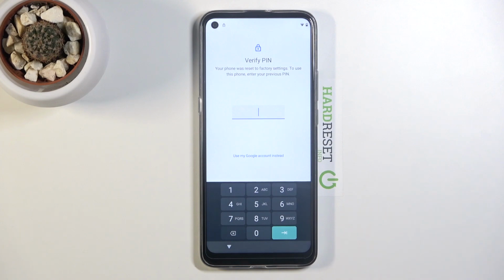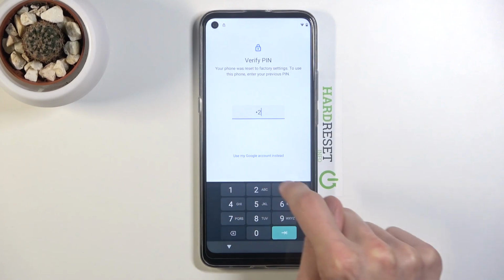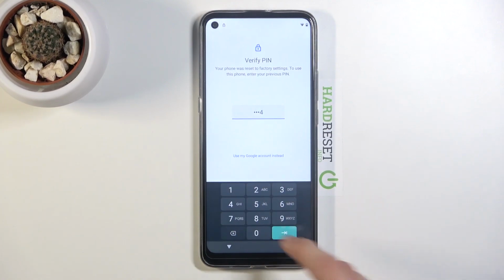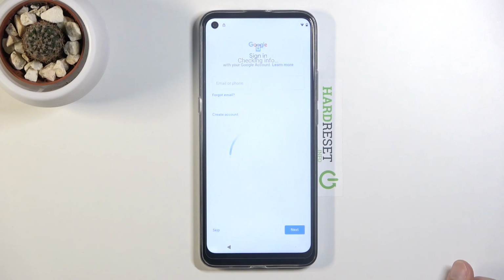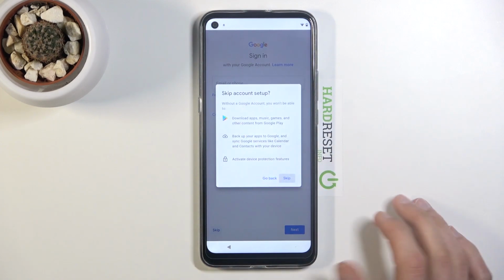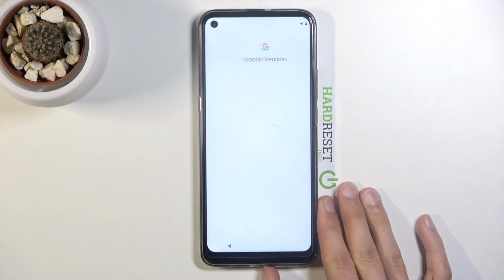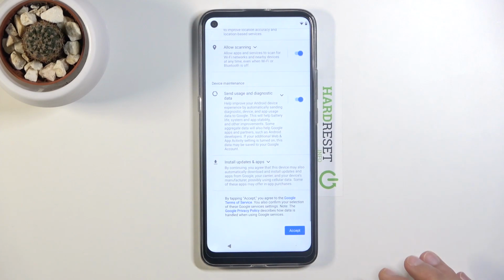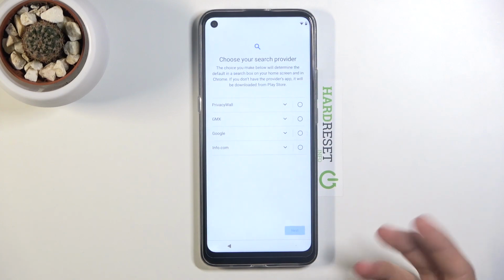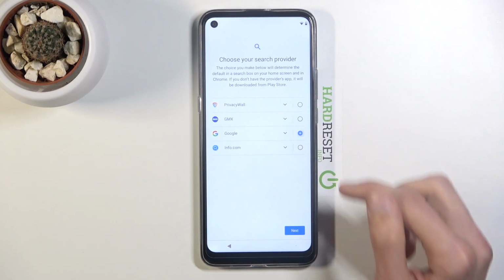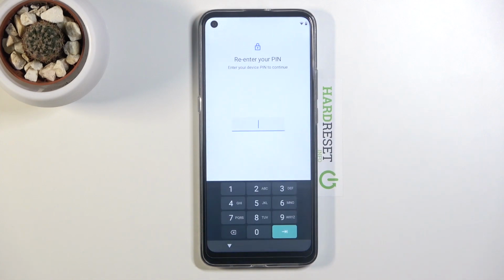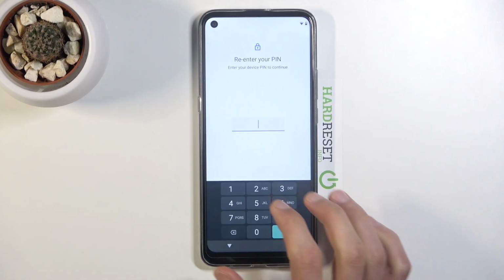And as you can see, there we go. This is where we had the verify pattern, and now it's a verify PIN. So let's confirm it. 1, 2, 3, 4. Bam, unlocked, and we can now skip signing into Google. So the device is basically unlocked, but still not quite. Once you actually unlock it, it is still advised that you go and finish up the setup and go to the settings and perform a reset of the device.